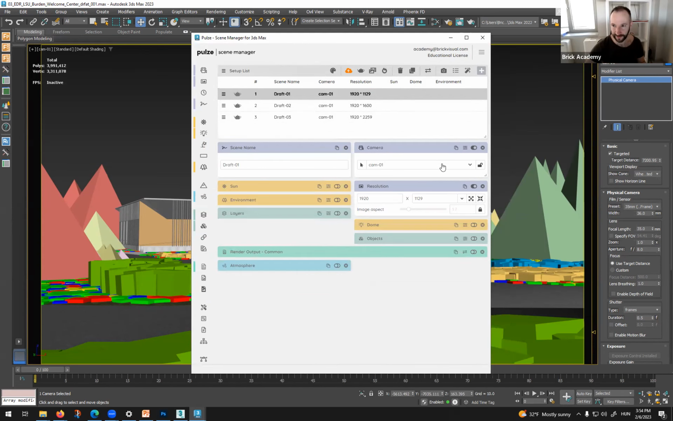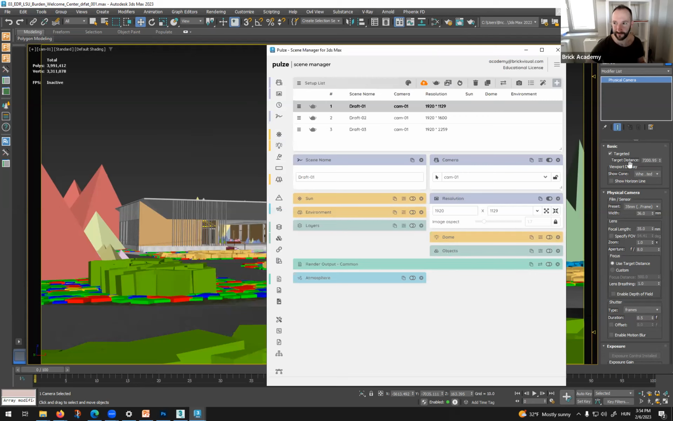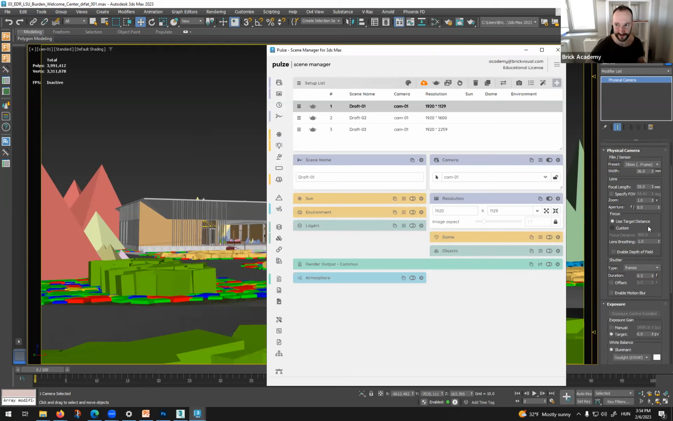So yeah, scene name, camera, this was the first thing. I continue with the camera. So also in the camera, as you can see, we have separate options here, what usually we set.